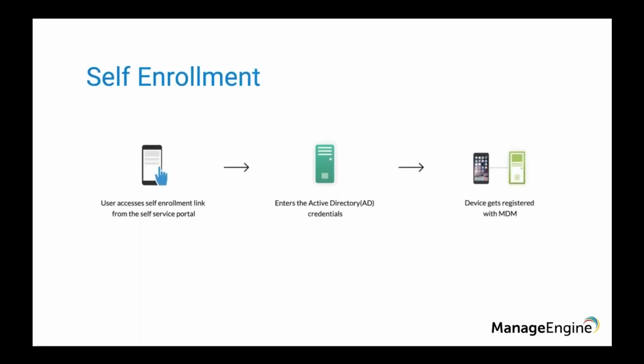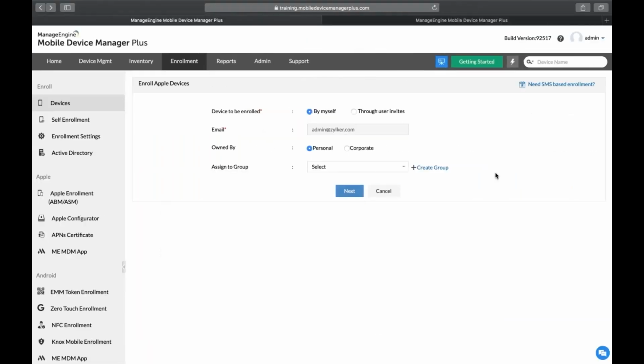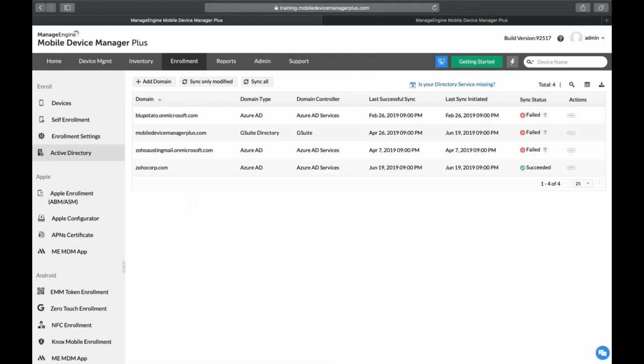Our next enrollment option is self-enrollment. Self-enrollment is a process where the users themselves access a particular enrollment link from any self-service portal. They can enter their Active Directory credentials, and the device would be registered with the solution itself. Here, you have the ability to integrate Active Directory services with the MDM. It can be a G Suite service, Azure AD, or a Microsoft on-premise AD that can be added with the solution itself.